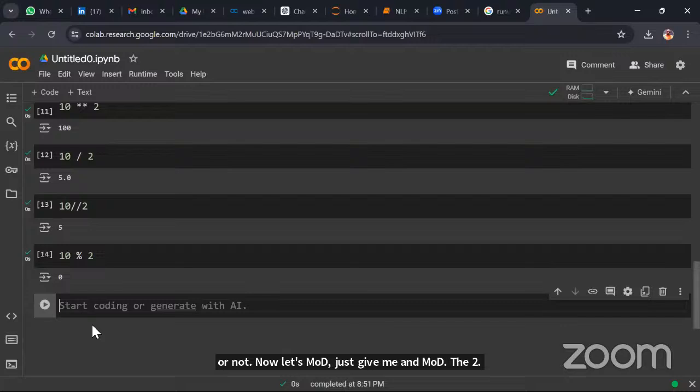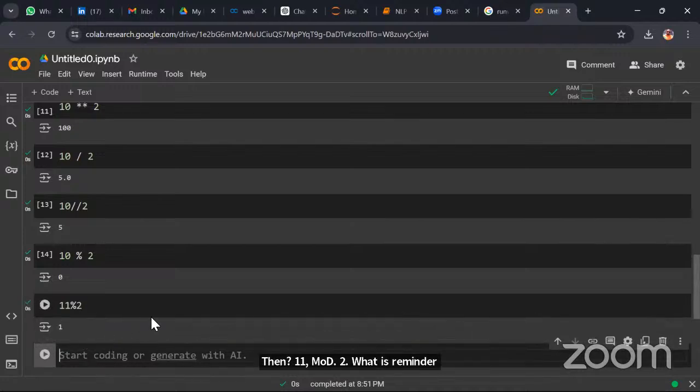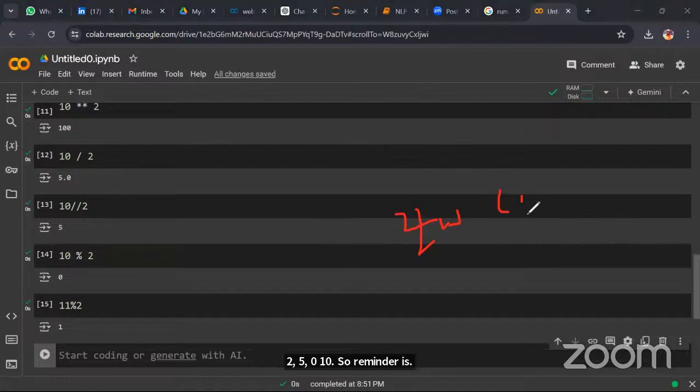What is the remainder, guys? Then 11 mod 2. What is the remainder? 2 5s are 10. So the remainder is 1. 11 by 2, so 2 5s are 10. So the mod is 1.